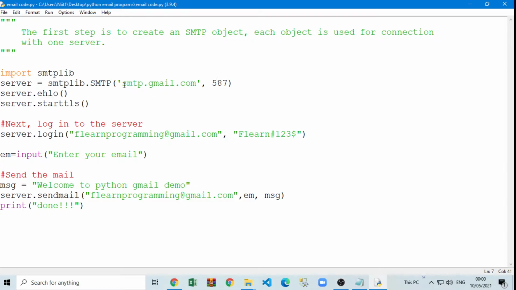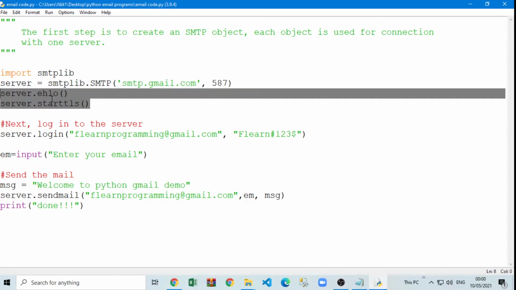For example, if you are using yahoo.com, you can use smtp.yahoo.com. If you have Yahoo email, the Yahoo port number is different, you can search on Google and put it here. And there are some lines now, starttls, ehlo. These lines are for security. There is transport layer security, so that's why these lines are written.